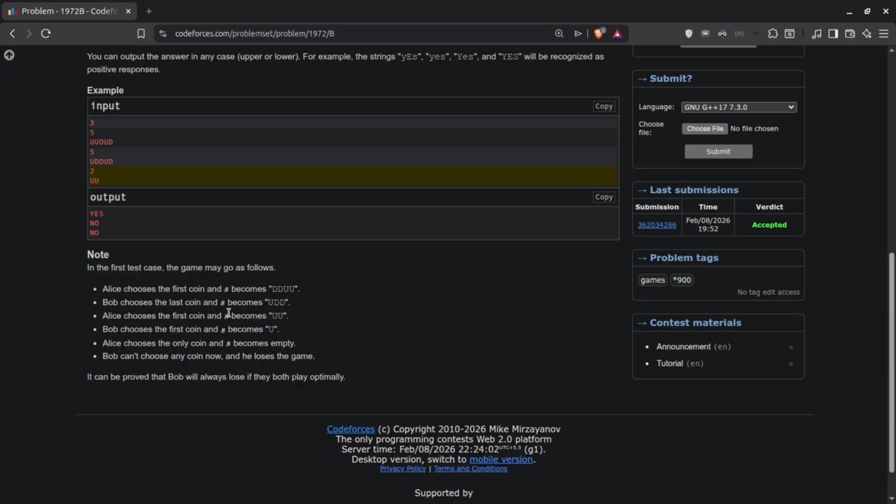Alice chooses the first coin and S becomes UU. Bob chooses the first coin and S becomes U. Alice chooses the only coin and S becomes empty, and Bob can't choose any coin and he loses the game. So that's the whole crux of the question.